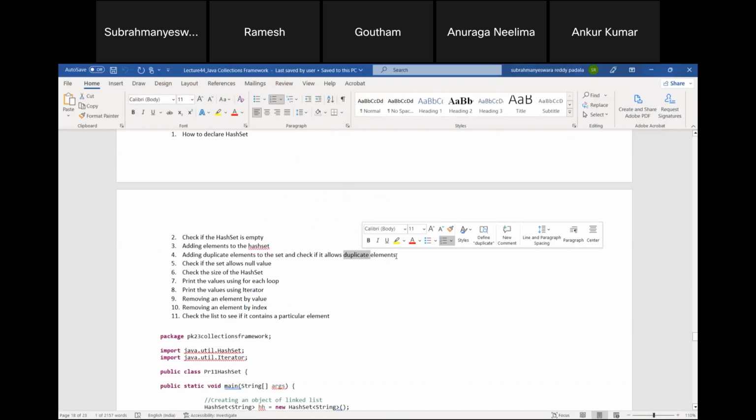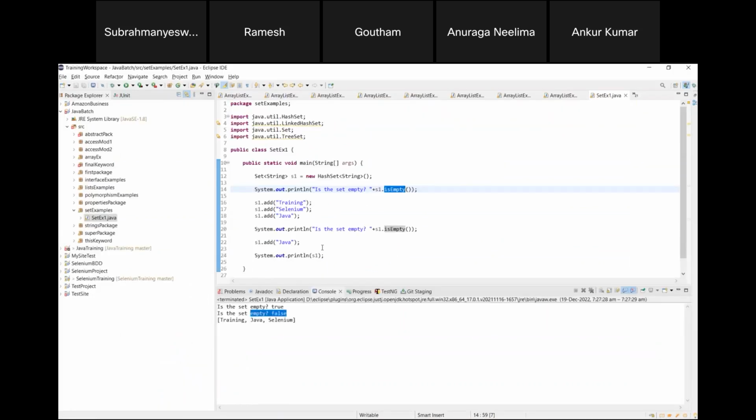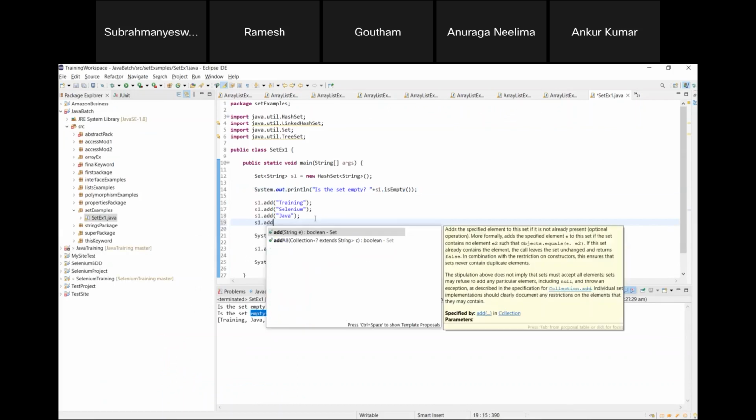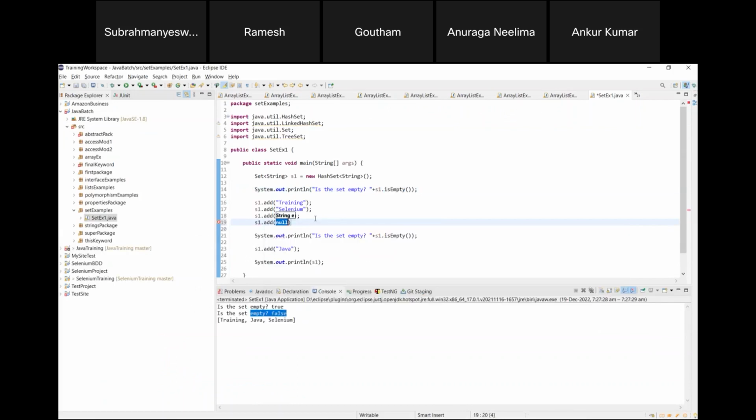We have seen this one. Set won't allow duplicate elements. It's not allowing. Check if a set allows null value. Let us see if this set allows null value. So I'm adding s1 dot add, and this is a null value that I'm adding.